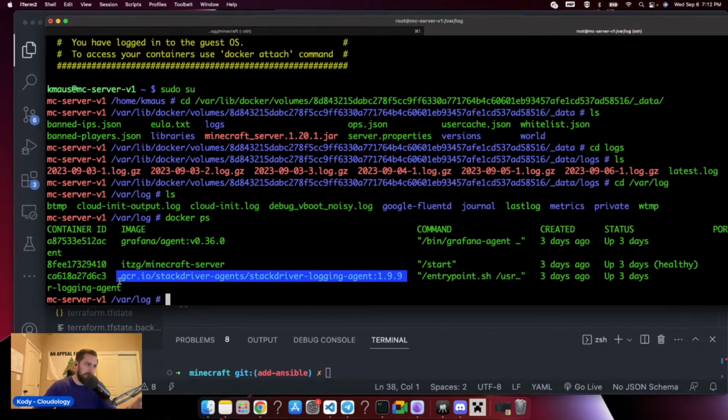But this is just the built-in Stackdriver agent that runs in every Container-Optimized OS for Google. That way it sends logs to Google Cloud Logging, right? So you can see it in the console. And then we have our Minecraft server container. And then we have this Grafana agent, which is what we deploy with Ansible, right?